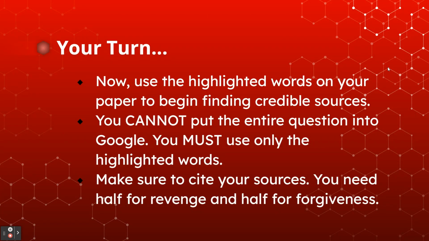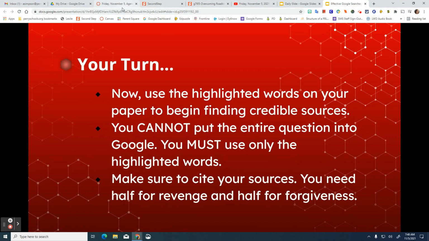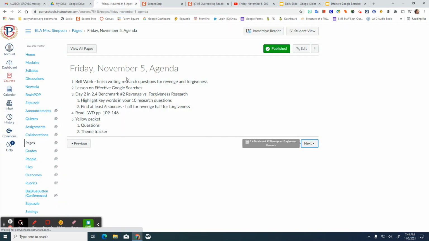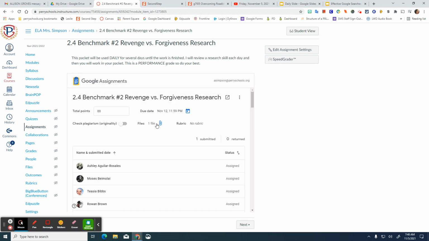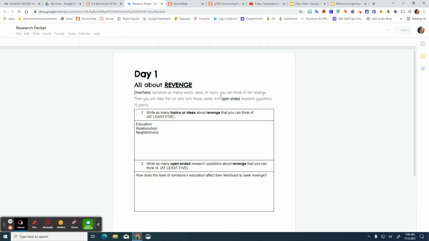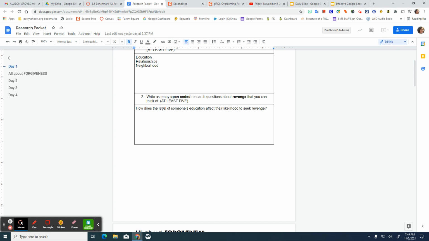Okay, now you are going to use the highlighted words on your paper to begin finding credible sources. You cannot put the entire question into Google. You must use the highlighted words. Make sure you cite your sources. You need half for revenge and half for forgiveness. So in your assignment, you're going to open it up, you are going to go to your research packet. You should have day 1 totally done. So you are going to go to number 2 for revenge.